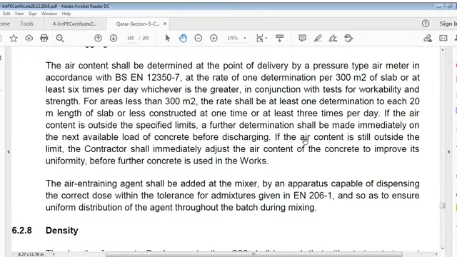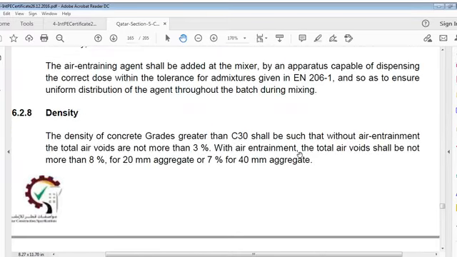If air content is still outside limit, contractor shall immediately adjust the air content of concrete to improve its uniformity before further concrete is used in work. Air entraining agent shall be added at mixer by an apparatus capable of dispensing correct dose within tolerance for a mixture given in EN 2061, and so as to ensure uniform distribution of agent throughout batch during mixing.